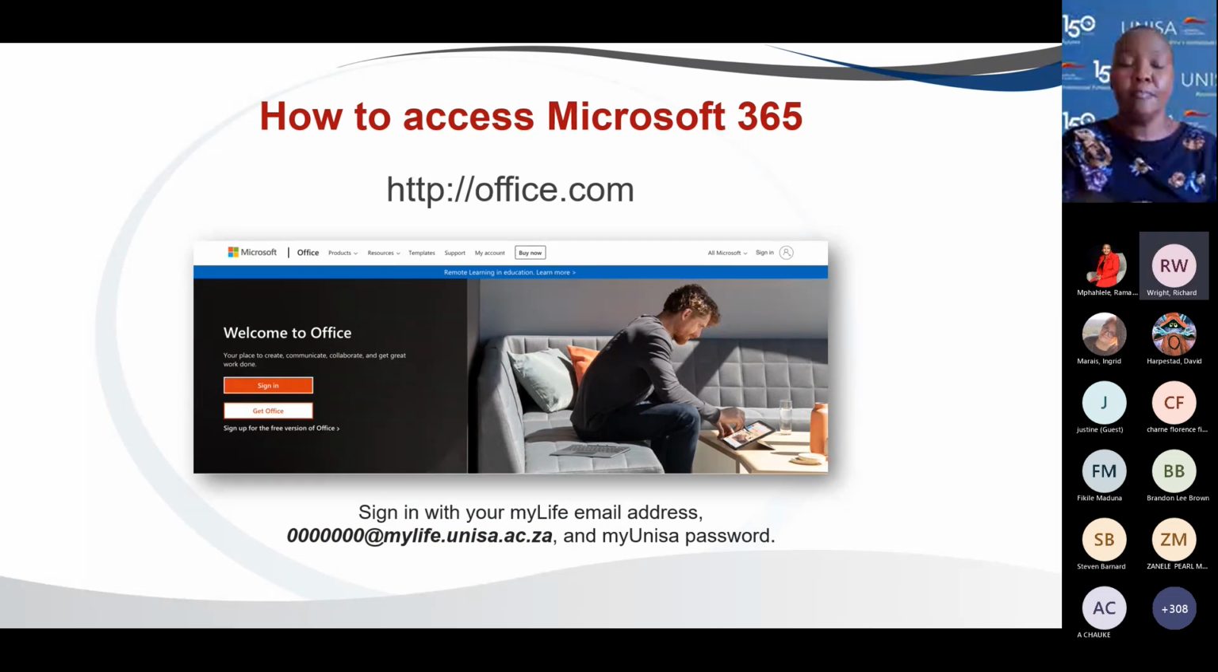Now, for those of you that are currently not registered UNISA students, you will need to visit office.com and create a free account. You can just click on sign in and follow the steps to create the account. You do not need to buy anything. You can just work with a free account.